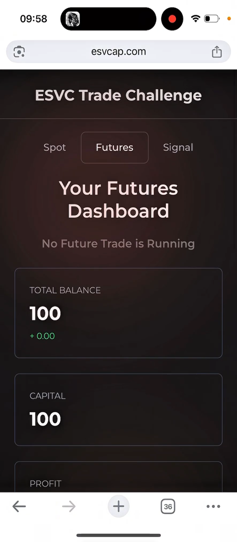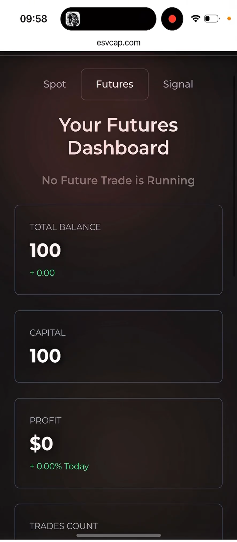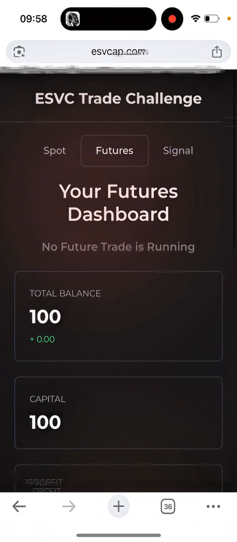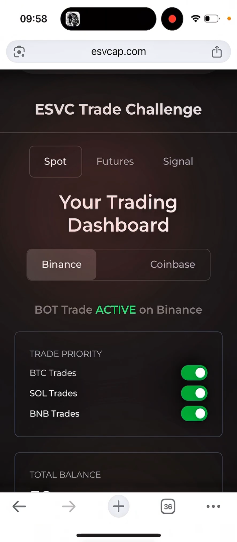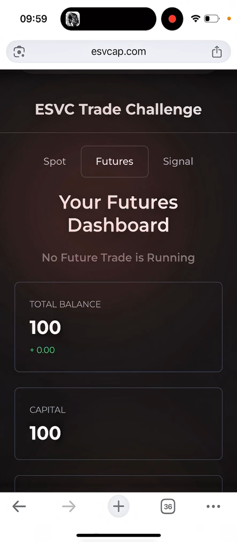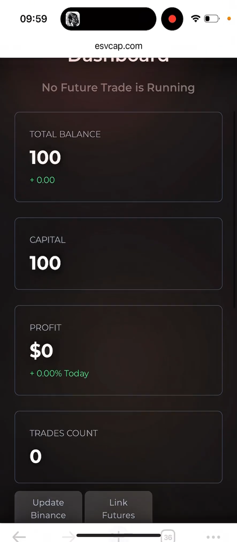Some people, it will show no futures. For all of us, it will show no futures trade is running because there is no current trade running on Binance. So once the trade is running, you see trade active, like this spot one now, but bot trade active on Binance. Once the bot picks up a futures trade for you, you see bot trade active on Binance. So this is how it's supposed to be.